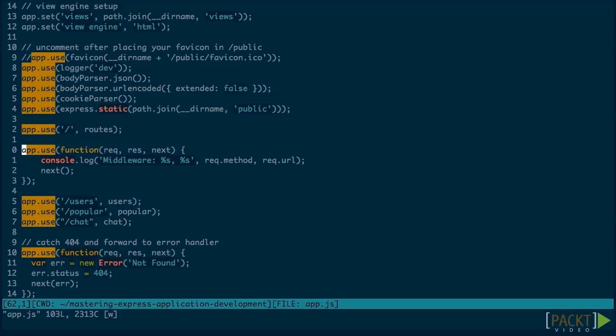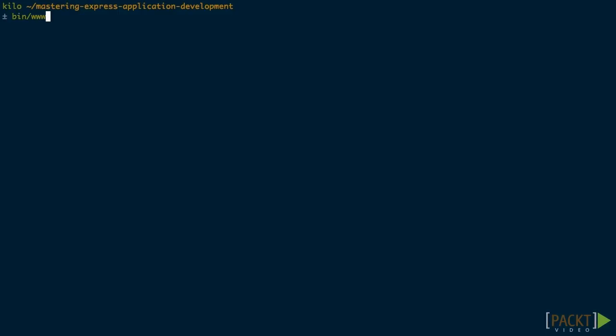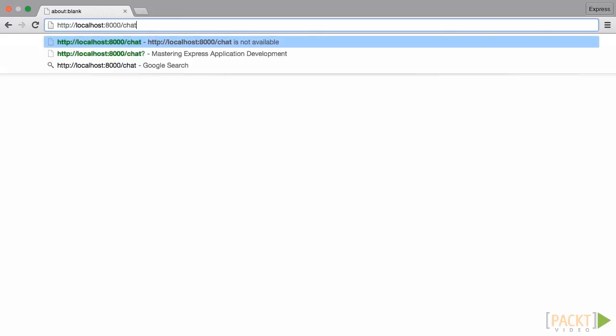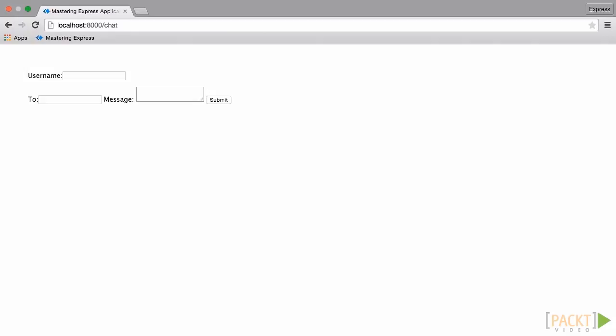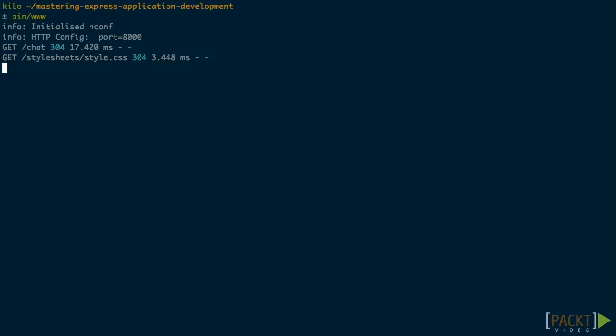In addition to middleware being dependent on when it is registered, you can also pass it an optional parameter that provides a base path for the middleware to run on. If the URL doesn't start with the string that you provide, the middleware will not be run. So let's update our middleware so that it only runs on the popular page. Yet again, we start up our application. If we navigate to our chat page, we see that it doesn't appear in our logs.